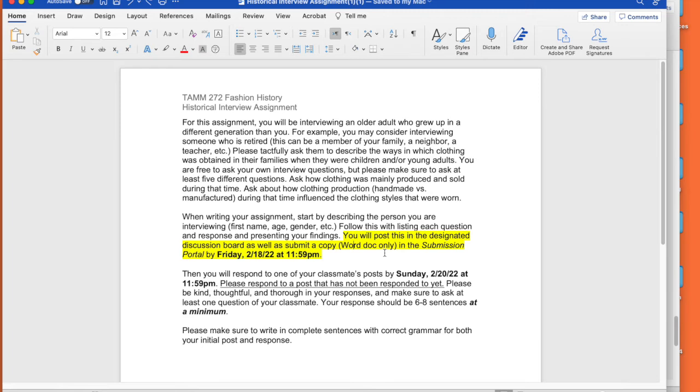Please tactfully ask them to describe ways in which clothing was obtained in their families when they were younger. You are also free to ask your own interview questions, but please make sure to ask at least 5 different questions. Ask how the clothing was mainly produced and sold during that time. Ask about clothing production, like was it handmade versus manufactured, and what influenced their styles.